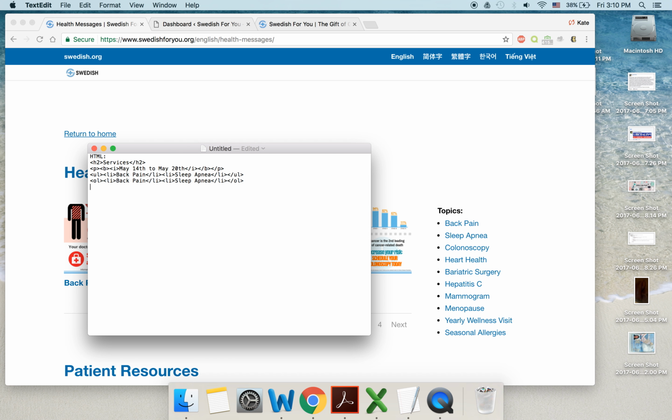The last thing you might need to know is how to hyperlink. In order to hyperlink, you go A, space, href equals, and then put the URL you're trying to hyperlink to. Then you close the bracket, and write the text that's going to link to that URL. So just put Swedish website, and then you close the A, and that is how you hyperlink. So that's all the basic HTML you're going to need to know. If you want to know more, you can always look it up online.